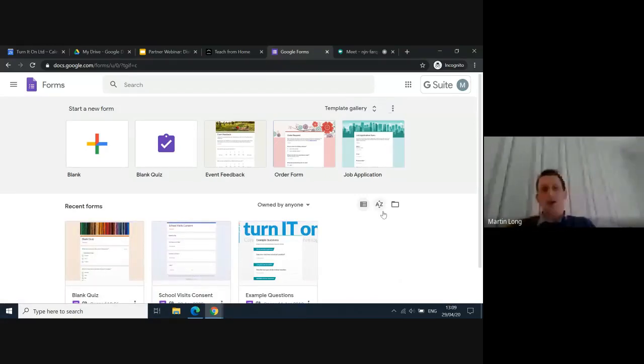You can sort them A to Z, and you can also jump out and open a file picker, which is a bit like your Google Drive. At the moment, you can select ones that are owned by anyone in your school, because you'll be working on a G Suite in your school, or you can have the ones that are just owned by you, or you can have the ones that aren't owned by you, but maybe are created by colleagues or created by pupils.